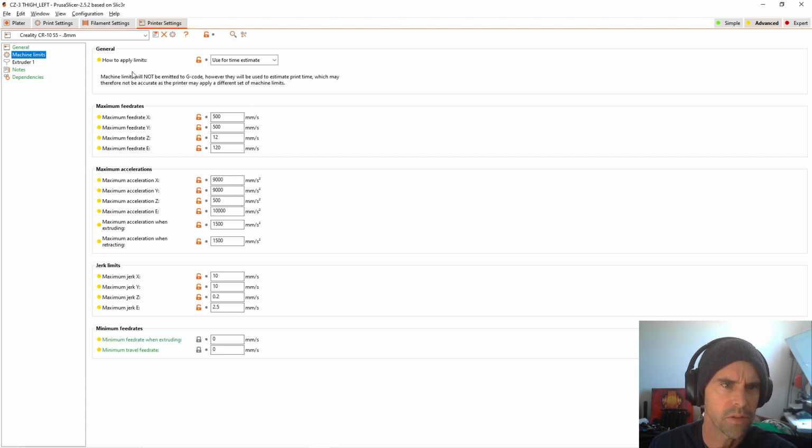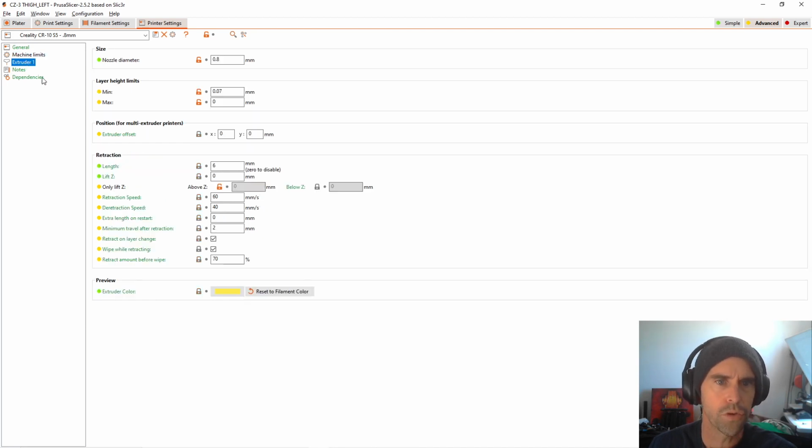Maximum feed rates. These are feed rates. Let's see, apply limits, use for time estimates. So I don't mess with any of this. I haven't touched any of these things at all. Extruder, this is where I made a change. I changed this to 0.8 millimeter nozzle, and height limits, 0.07 is the minimum. Maximum I just left open. I think 0 is kind of default. Let me see. Default 0. Yeah, just left it as default. I haven't messed with any of these things under extruder except for the nozzle diameter.